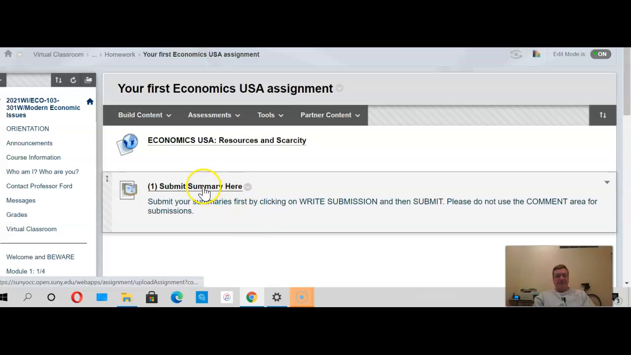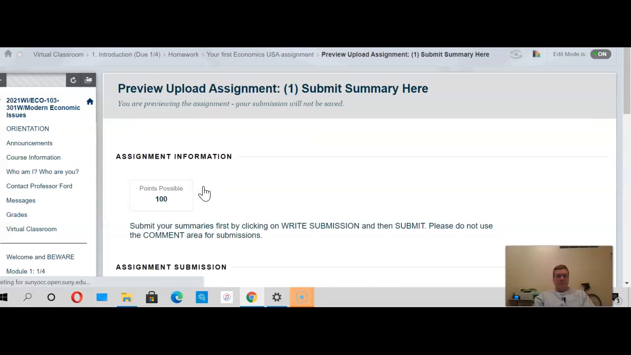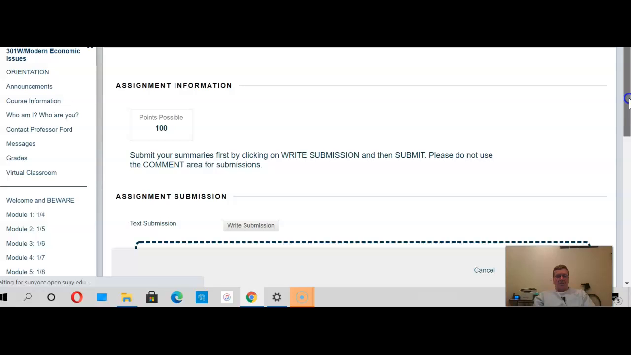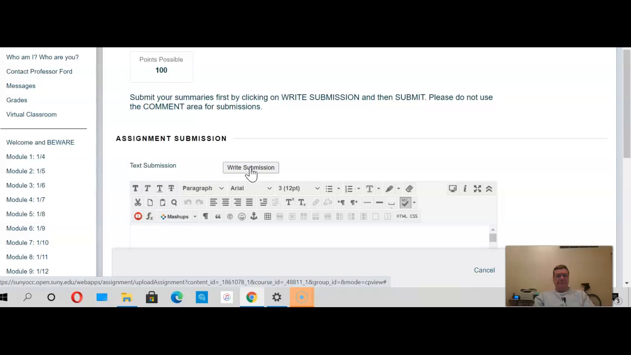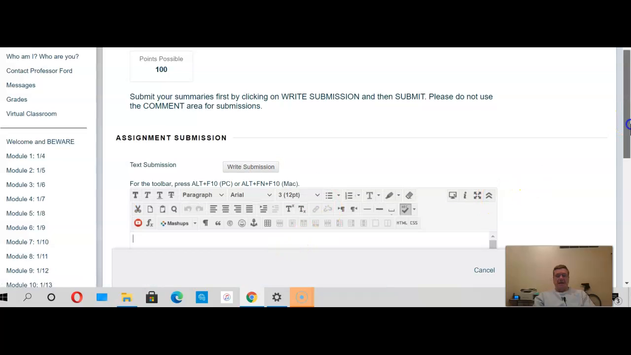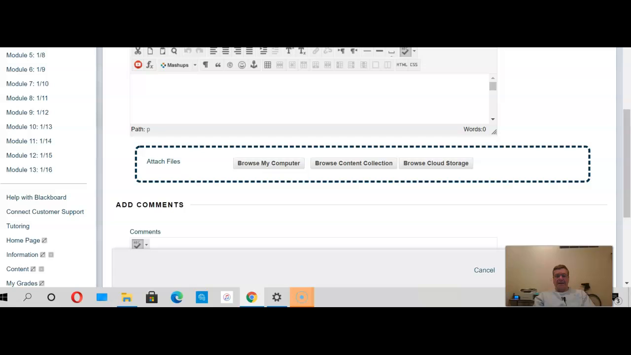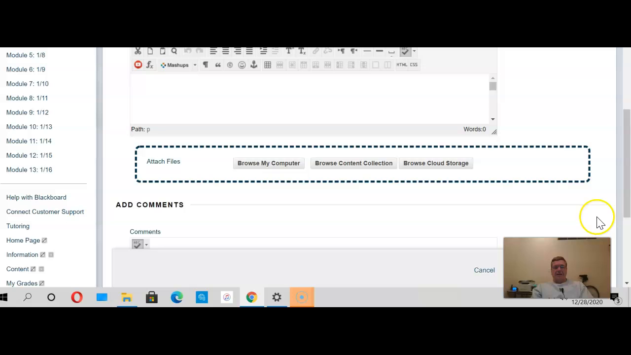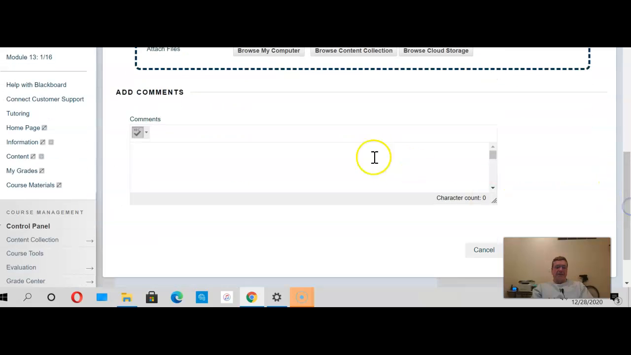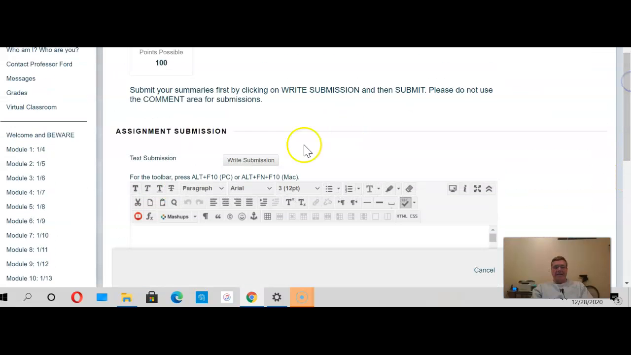Let me show you. Click on Submit Summary here. Okay. Click on Write Submission. And then cut and paste it right there. And then click on Submit. Now, here's the comment section down here. And it's a lot easier to see that than to see that little Write Submission button. So be sure to put it right there, not in the comment section.